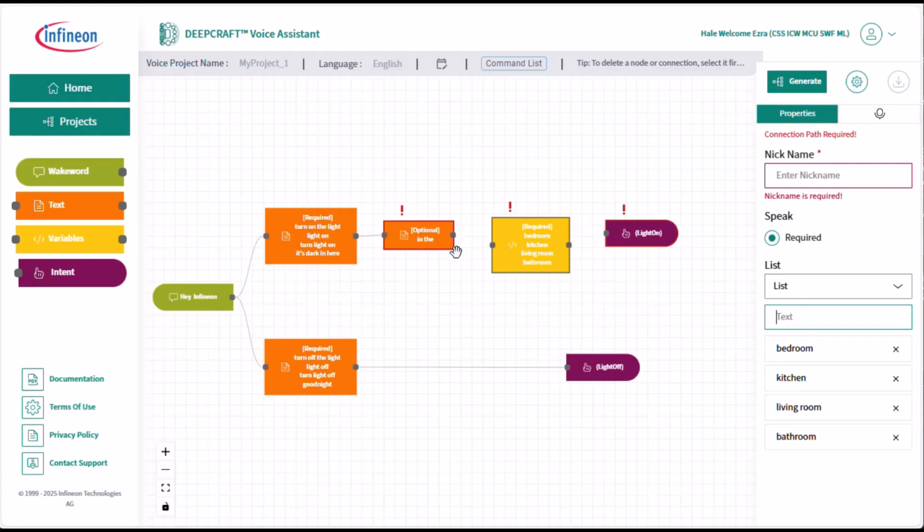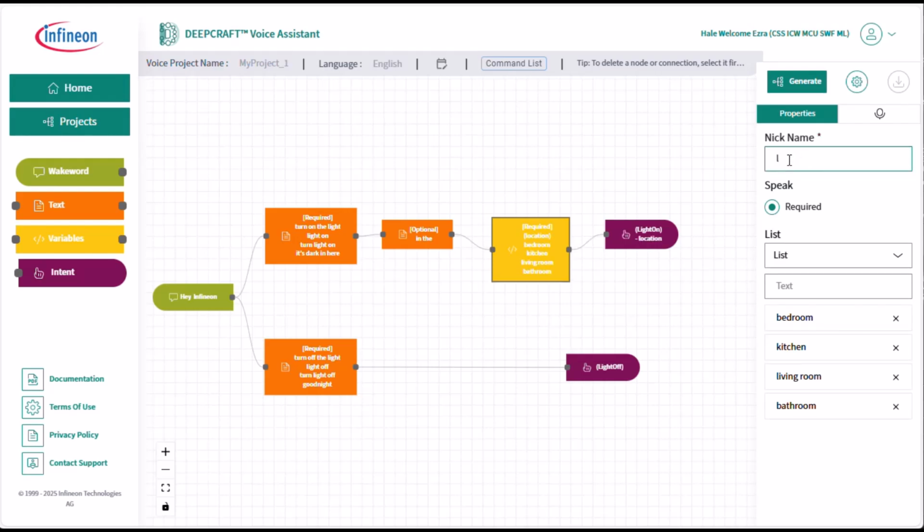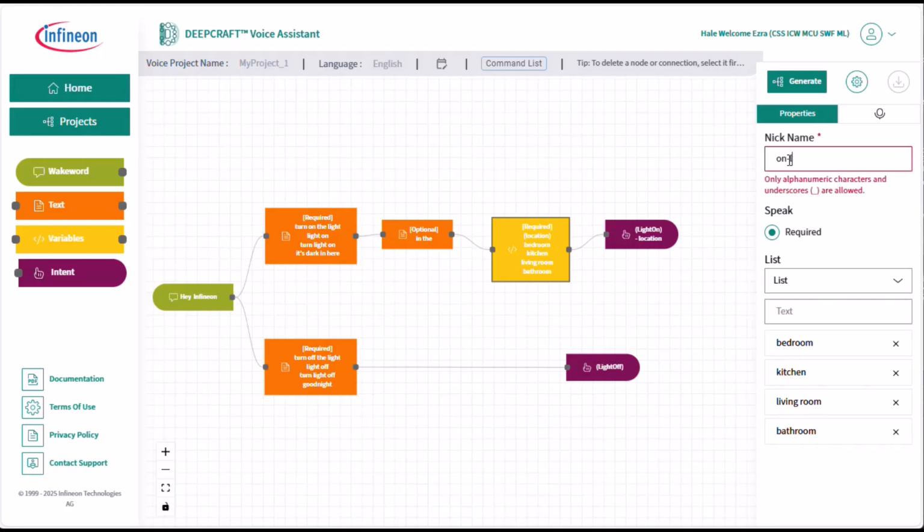And then we just want to attach up our command chain. So we'll grab the box here, connect that to the variables, grab the variables, connect them to light on. Now let's look at light on. Do we need a nickname? Nickname is required for the variable. So the variable is going to be location. Or I would say on location.